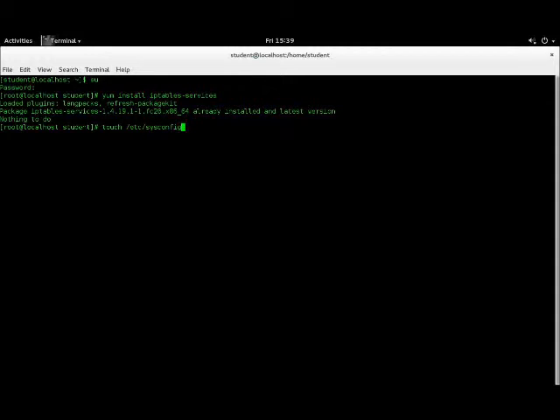Then you're going to want to create a folder to store the rules that you will be able to change to help better protect your computer. And then you're going to want to start the IP table.